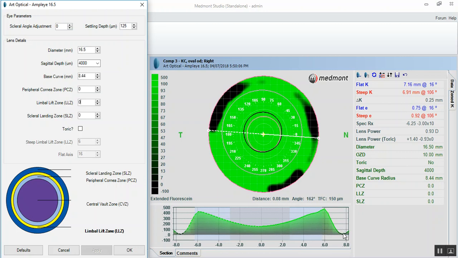But here's where our touch is at this point and this point. So this Ampleye lens looks like an appropriate diameter because it's landing well beyond the borders of the visible iris. So this is a healthy limbal lift zone angle. Now we do have lots of limbal vault. What if we were to make the limbal lift zone minus?